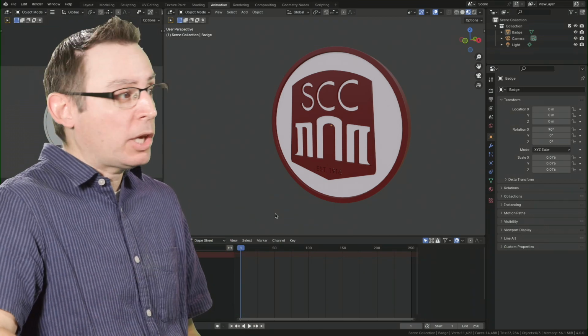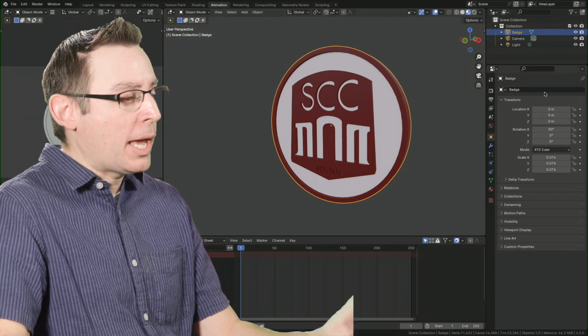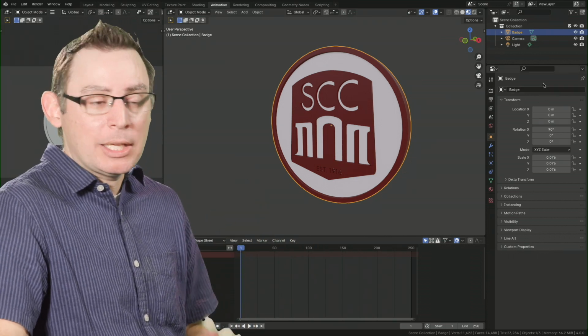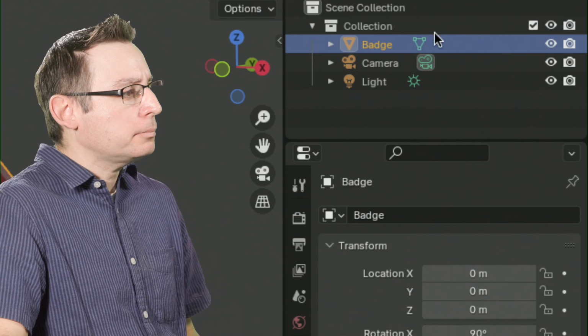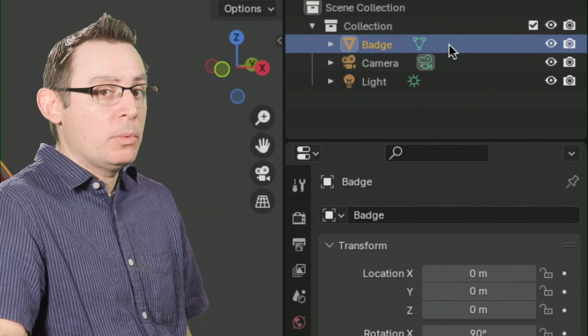I've already changed my selection state to be inside of object mode, and I'm going to click on our little coin here, our badge, and begin to examine its content. Specifically, if we zoom in, check it out. Over in our outliner, we get a nice visual reinforcer that we're working with this object.